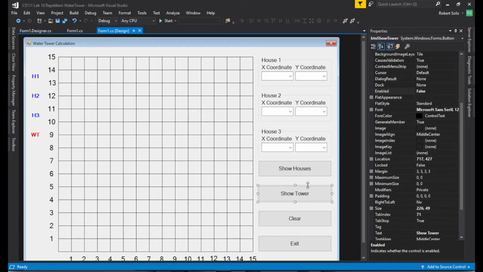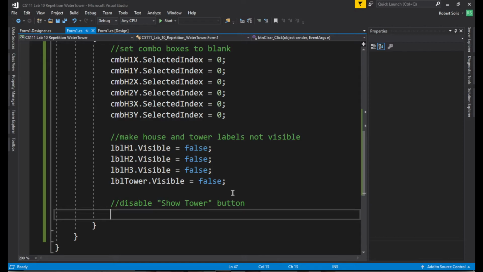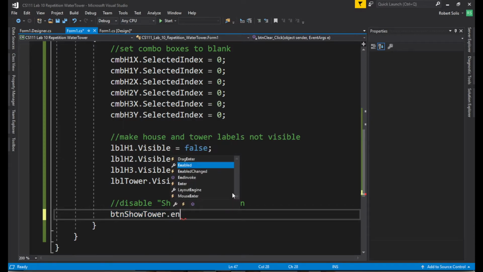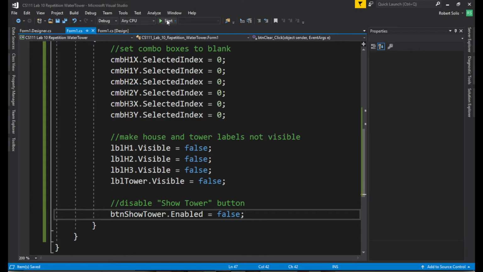So in fact, I'm going to leave it disabled right now, right off the bat, because when I first start the program, it's supposed to be disabled. I should only be able to show the houses. And then, of course, when I click the clear button, if the show tower happens to be enabled, then I have to disable it. So how do I do that? So I'll say btn show tower dot enabled property. We're going to set that to false. Okay. Save my work. Let's run the program.